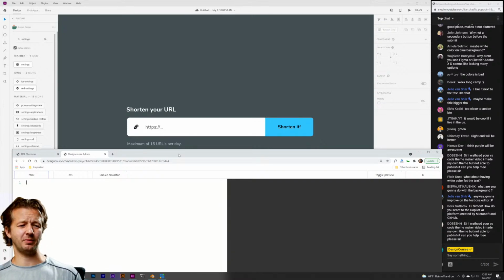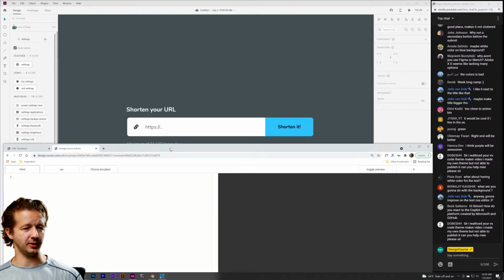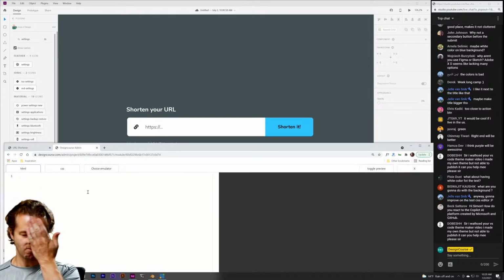I don't know enough about that platform yet, so I haven't really looked into it. It looks interesting about the Copilot thing, the AI thing.